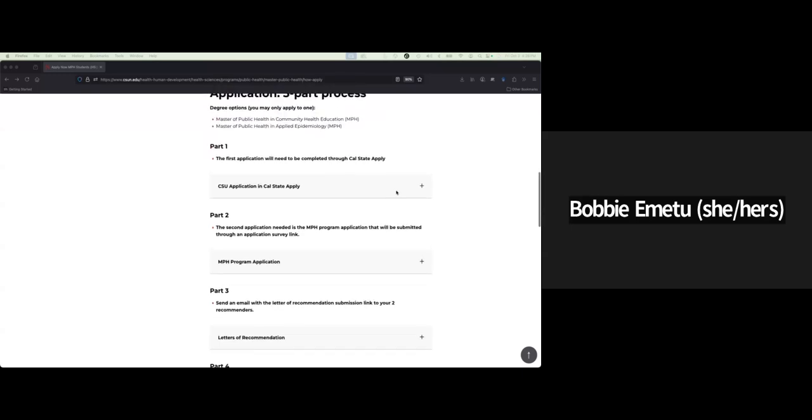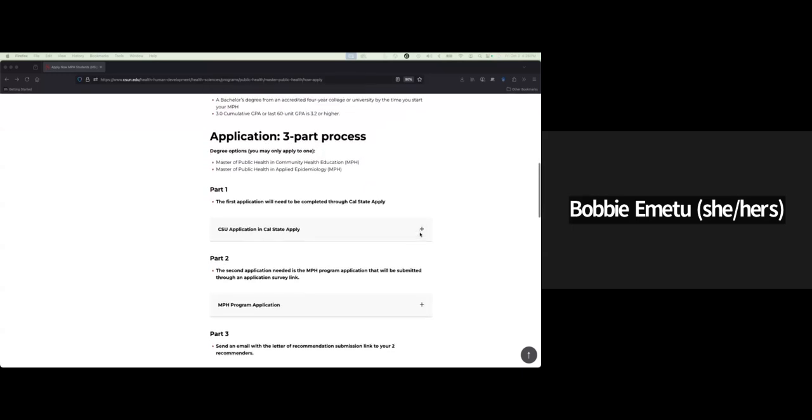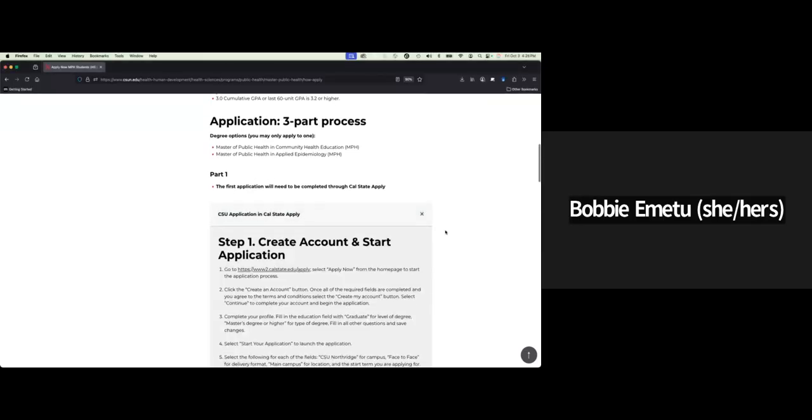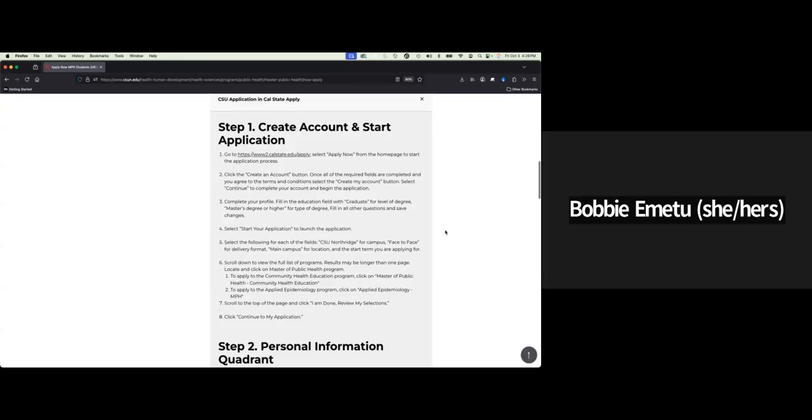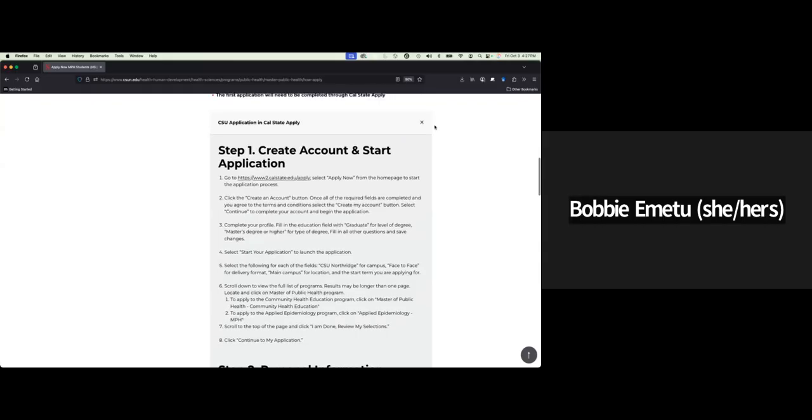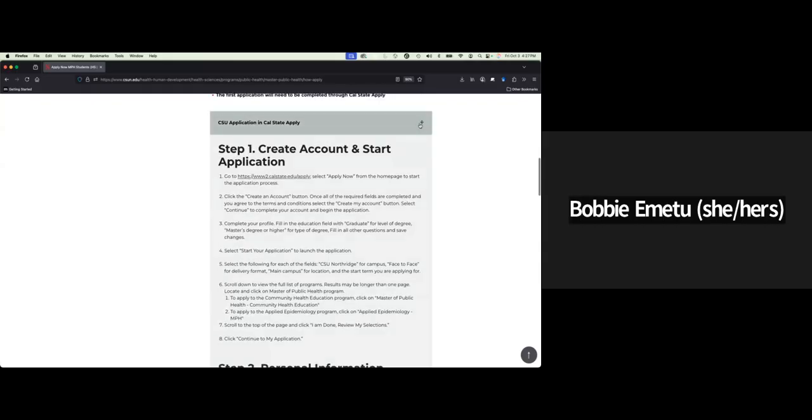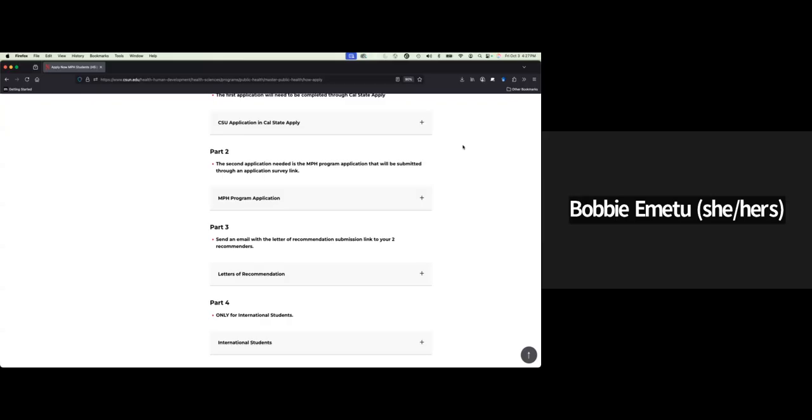Part 1 is what everyone has to do, regardless if you're a domestic student or international student. So for part 1, you'll go into Cal State Apply and start your application process, and you will follow the directions for Cal State Apply. That is to apply to the university and the CSU system.